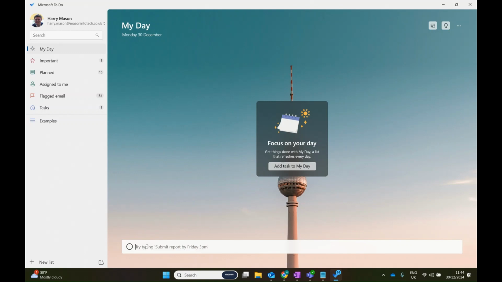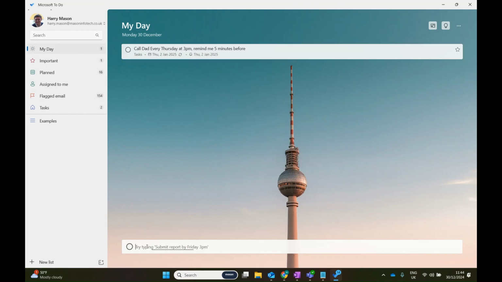So if you want to call dad every Thursday and be reminded 5 minutes before, we just need to create a task, set the date, make it recurring, and set a reminder. We can do that either by clicking all the buttons, or we can simply write it in the task prompt. So, call dad every Thursday at 3 p.m. Remind me 5 minutes before. Click enter. So what you can see there is that has then created a task that says call dad every Thursday at 3 p.m. Remind me 5 minutes before.